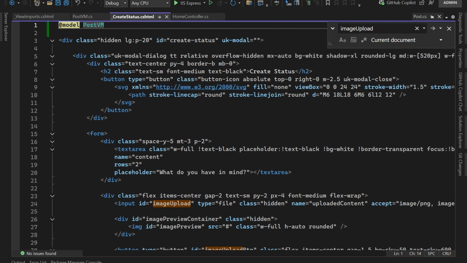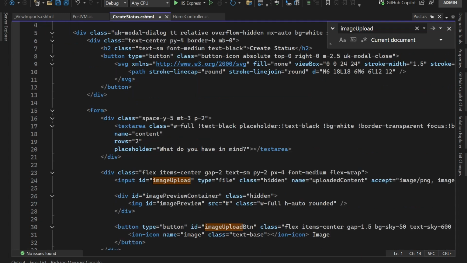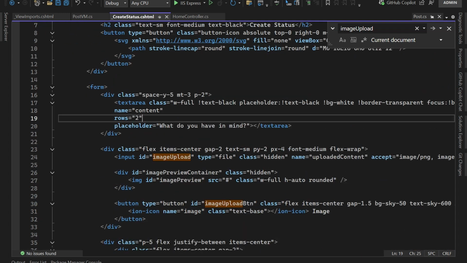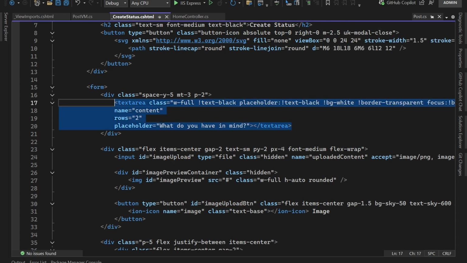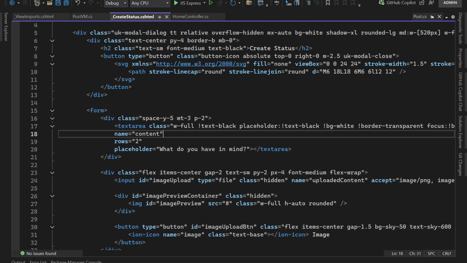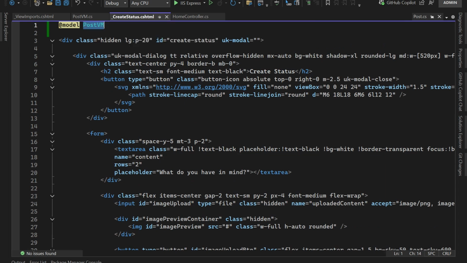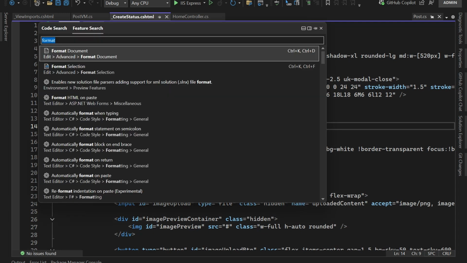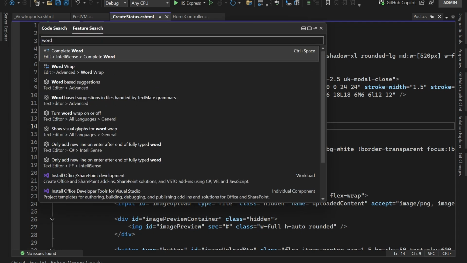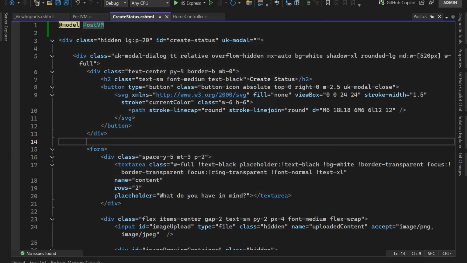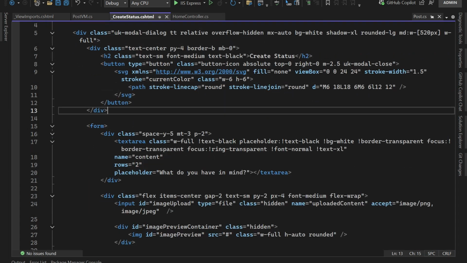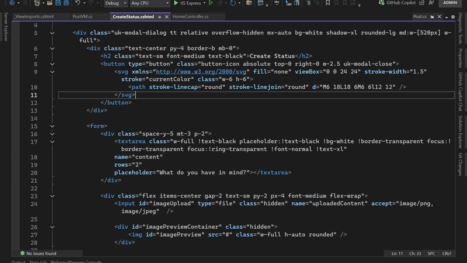Now the only thing that we need to do in here is that since we are going to pass for now just the text content, we are going to define in here that the text area, we want to use a property from this view model. Before we do that, let me just enable the word wrap. For that, I'll just go to here and then search word wrap, this one. I think the code is cleaner this way.